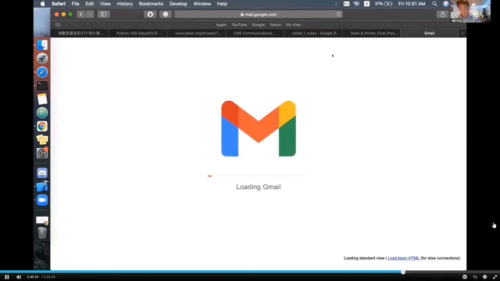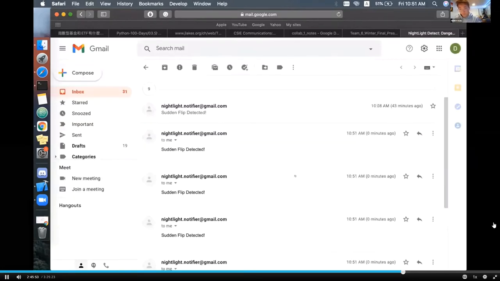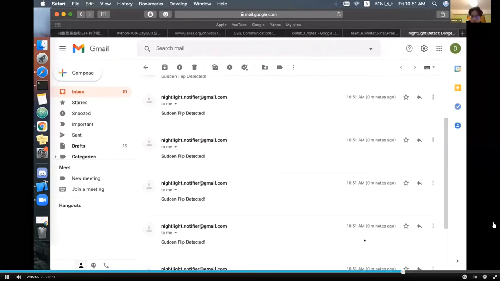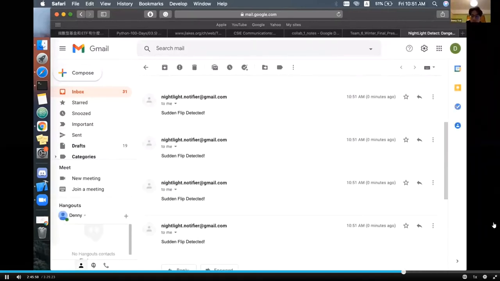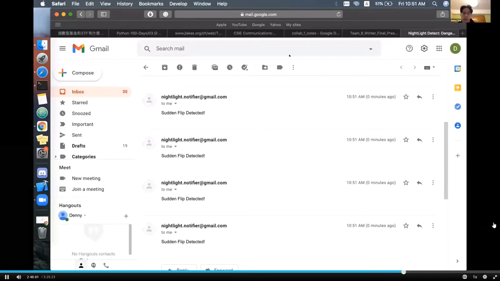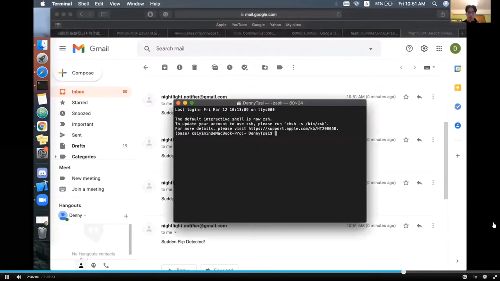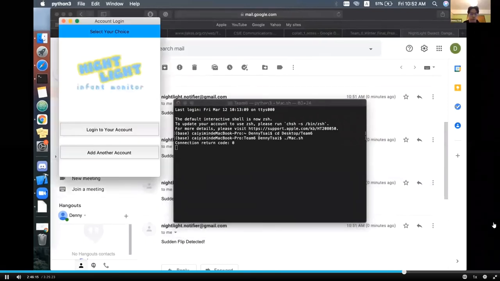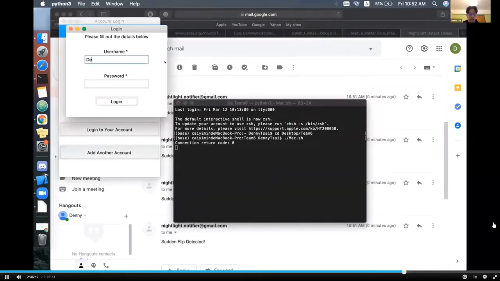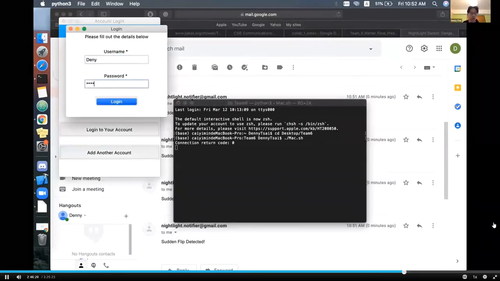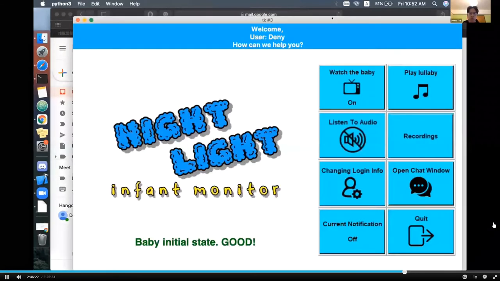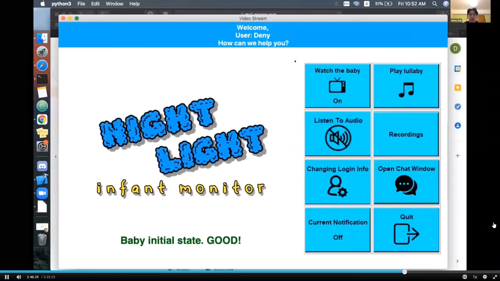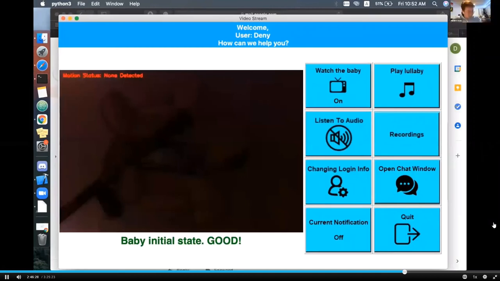So I got an email at 10:51, which is right now, 0 minutes ago. And then I decided to open up the app. So I run the Mac shell script and log into my account, and watch the baby. Oh, shoot.